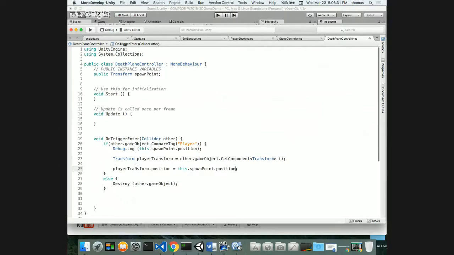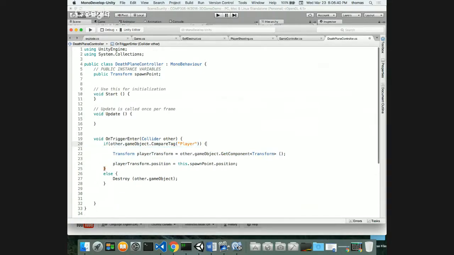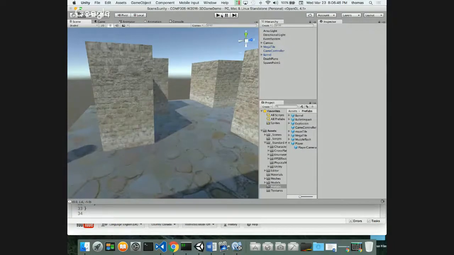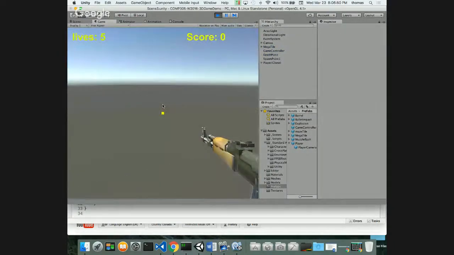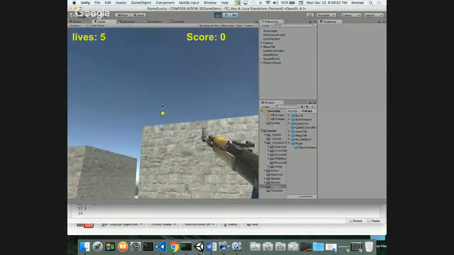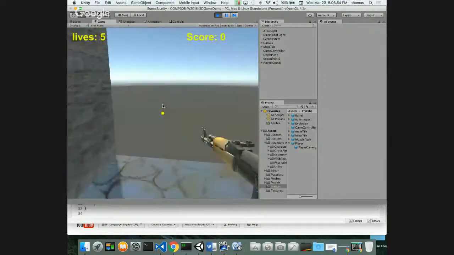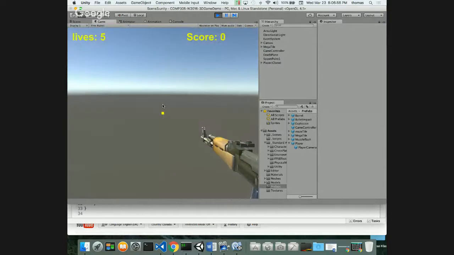I take my public transform, I get the player's transform by looking at the other component, because the other component has to be the player, and then I move my spawn point to wherever it's going to be. Let's see if I can do that again. Back to Unity, try it again. Run it, jump off the point, and I'm back here. This time it will work, watch.